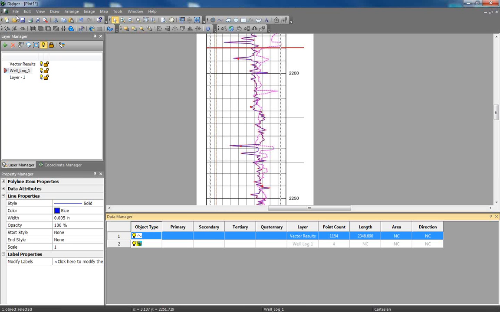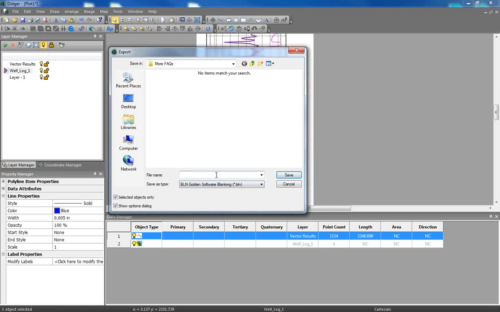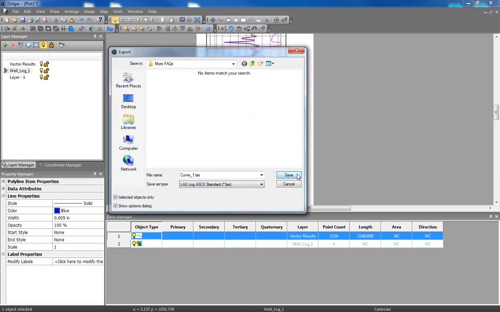To do so, I'm going to use File, Export. In the Export dialog, I'm going to name the file, and change the Save As type to LAS, and click Save.